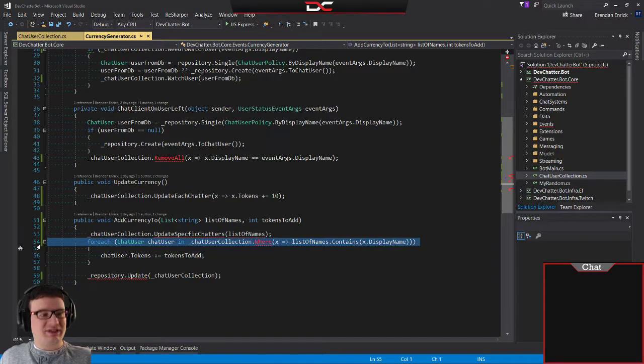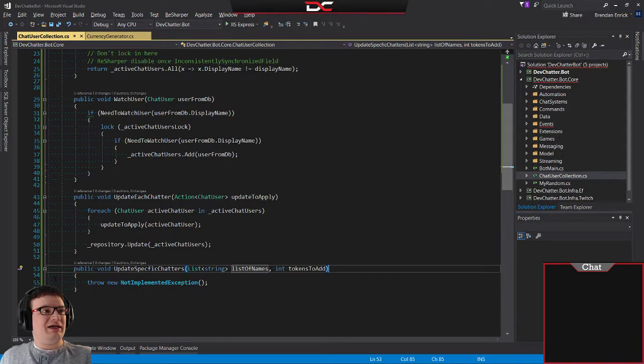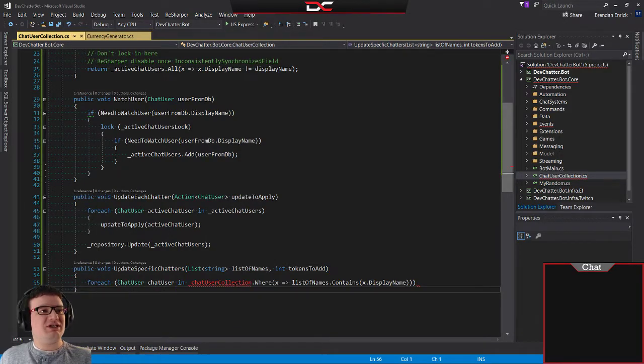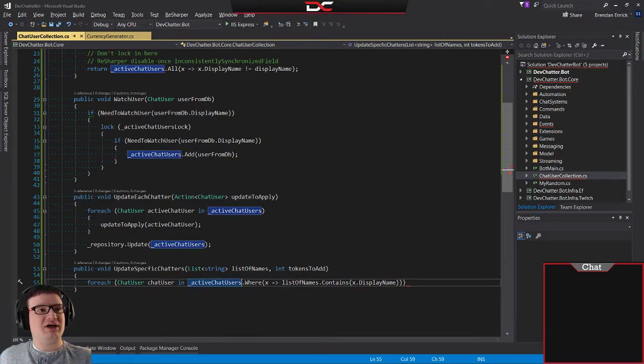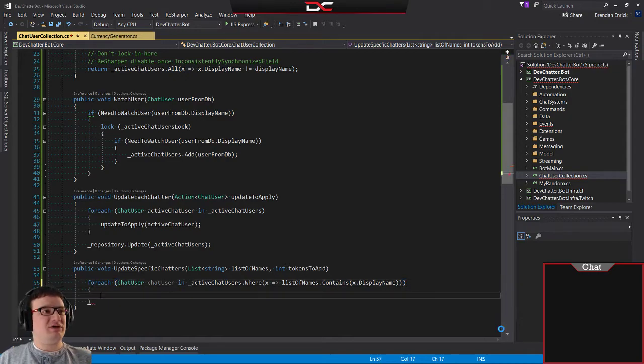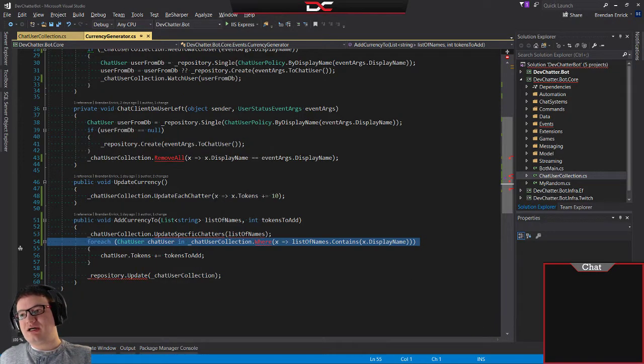And so then this trick is actually going to happen in there. So we're actually going to do our for each in here. We're going to call this our active chat users. We're going to do a where list of names contains display name. And then what we are going to do is this.